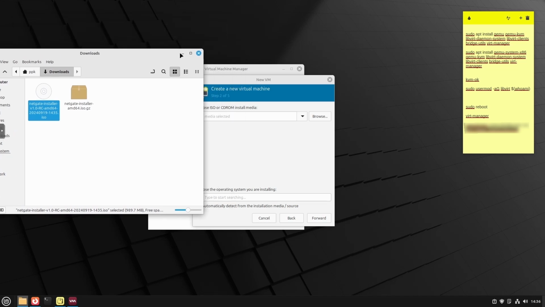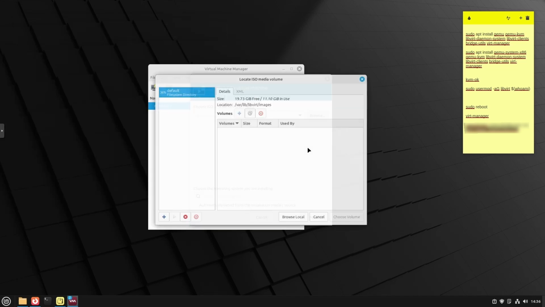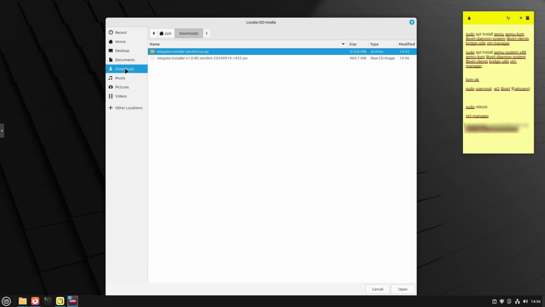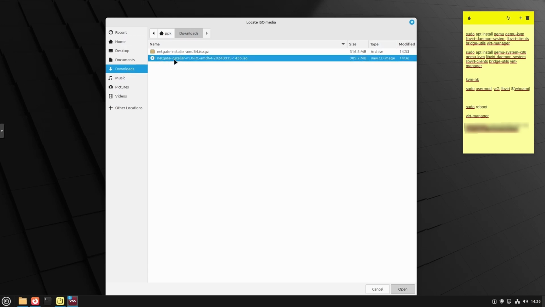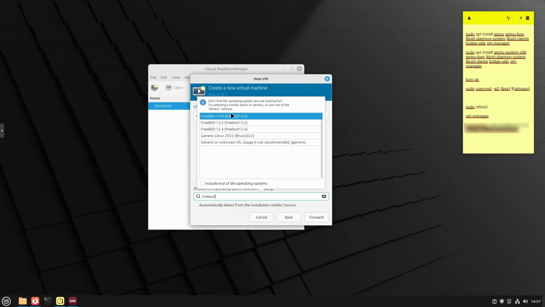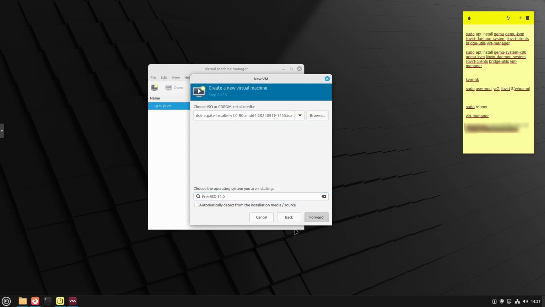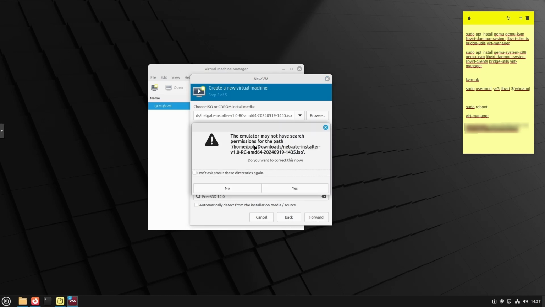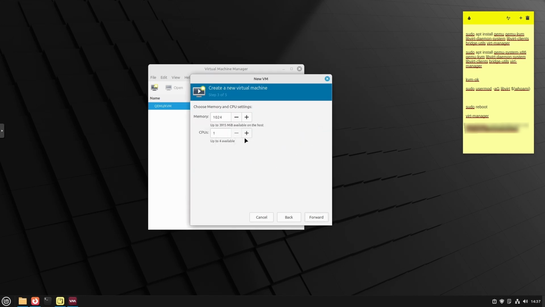And then add that ISO file now in there. Right, browse local, downloads. That should be it. Put the ISO in there for, oops, you have to type in here FreeBSD. Right, 14 obviously. Go there. Let's say, do you want to correct this now? Oh, well, yes, then. I don't know what that means.